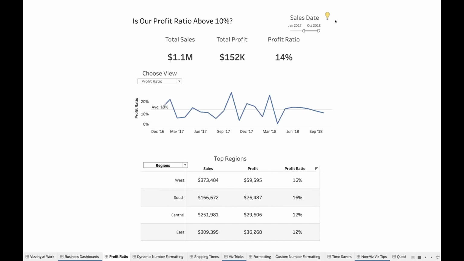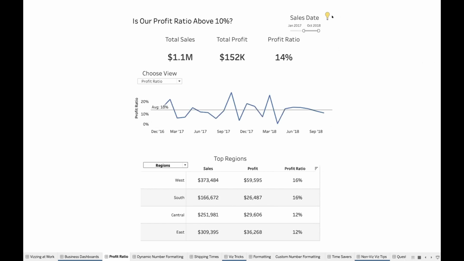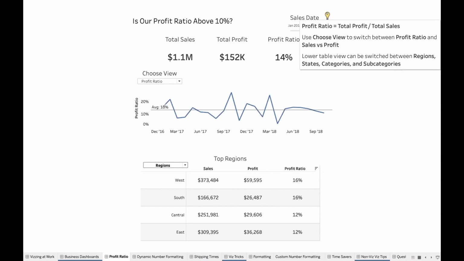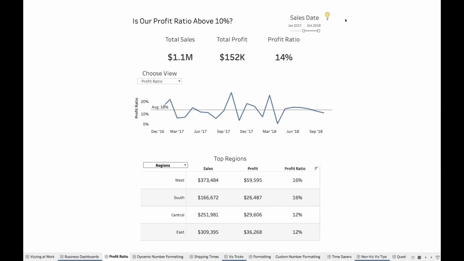So in the top right here, I have this little light bulb, and I like to include these on my business dashboards. So if you hover over here, what I've done is included a tooltip to include more information for your clients. So all I did was I created a new worksheet, put a shape on it, and then on that shape's tooltip, I included these instructions and then floated the shape in the top right here. So it's a nice way to provide some instruction for your clients or users of your dashboard in a nice, simple, and clean way. The last thing I want to show on this dashboard is dynamic number formatting.